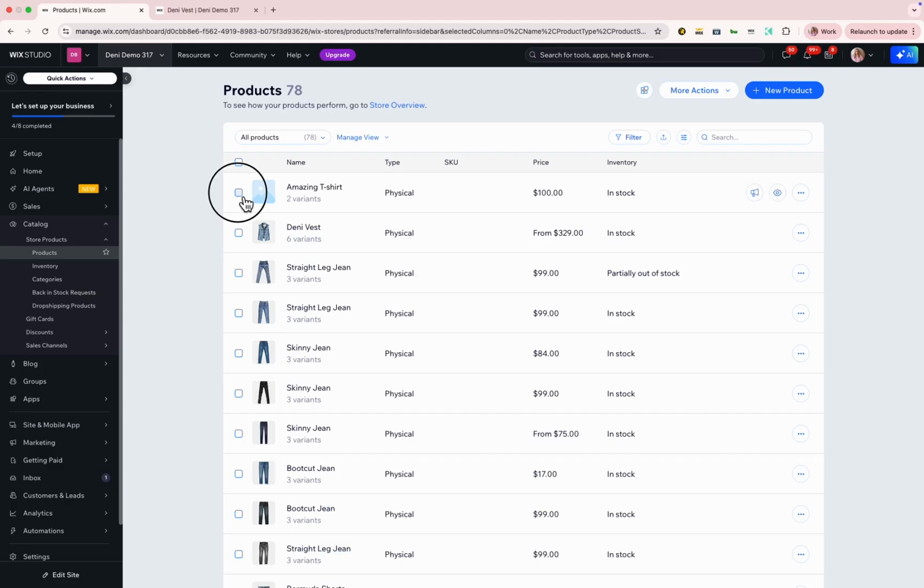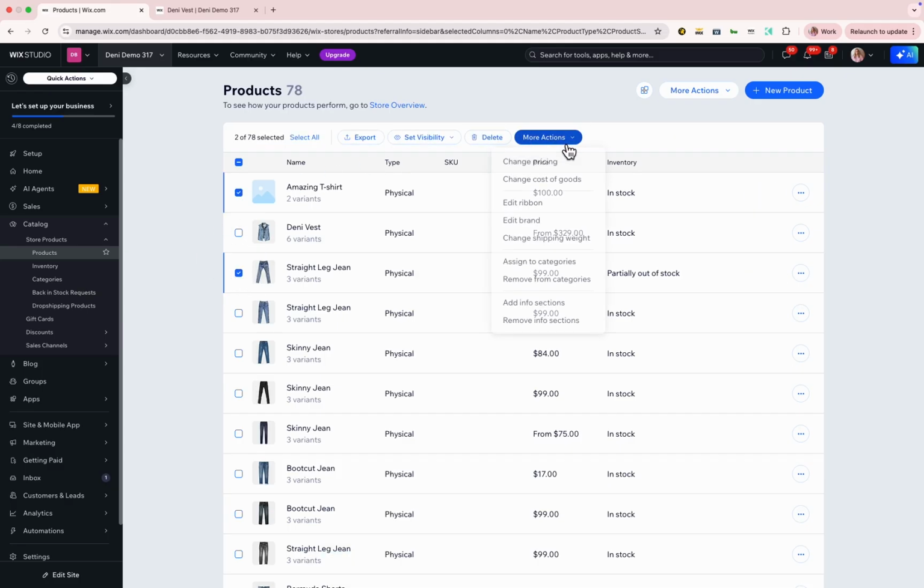From the main Products page, several actions can be performed in bulk. Select the products you'd like to edit and click on More Actions to change the price, ribbon, assign or remove the products from categories, and more.